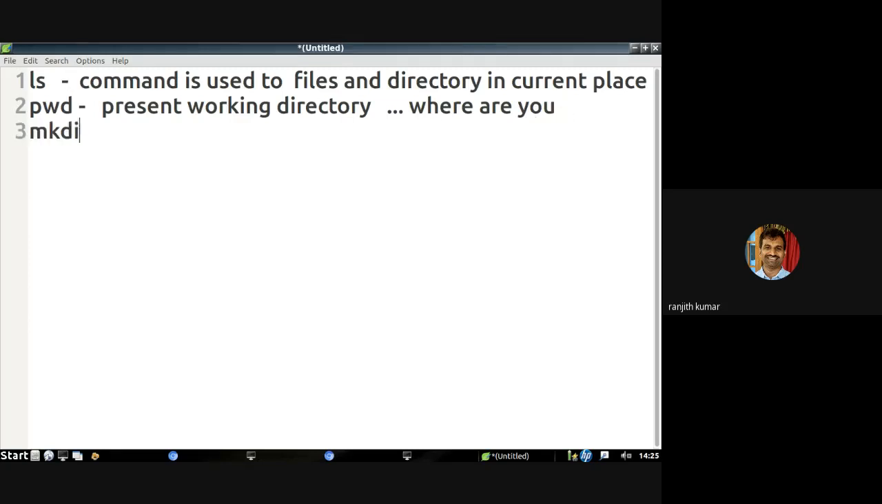Now you want to create a directory. Using mkdir, you can create a new directory. But you have to give the directory name also. So mkdir directory name is used to create a directory.